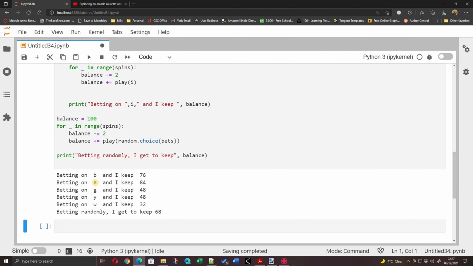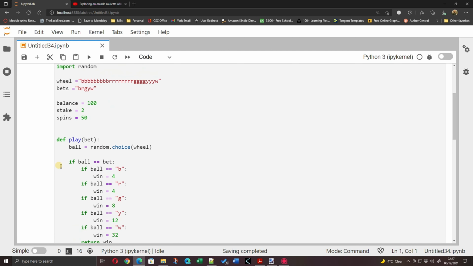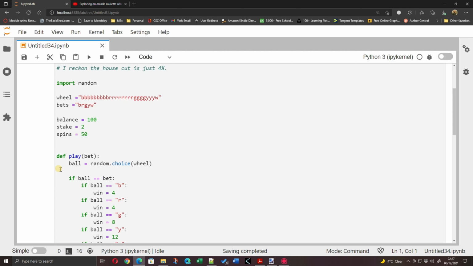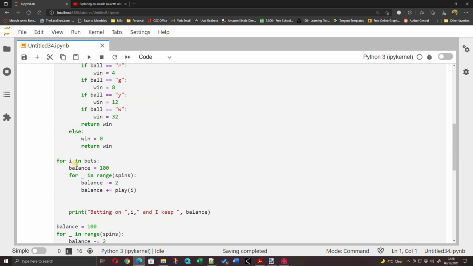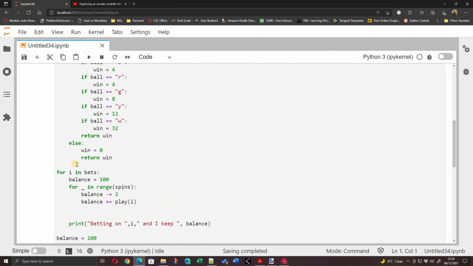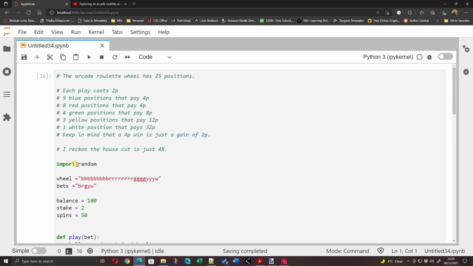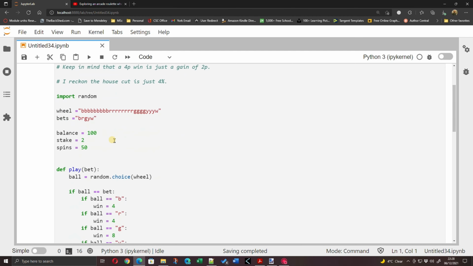There we go. So this time the numbers are different, but betting randomly you get to keep 68. So that's only for 50 spins because of the way I've set this up. So what I think I would like to do is run multiple goes at doing this set of coding, this set of 50 spins.